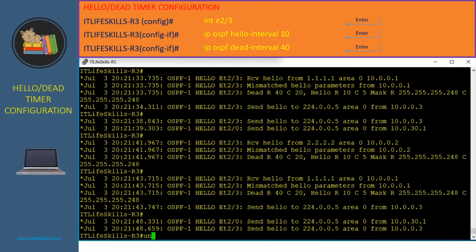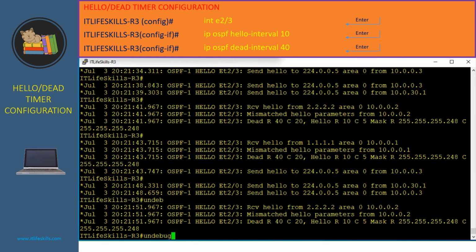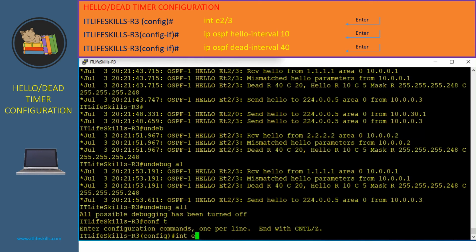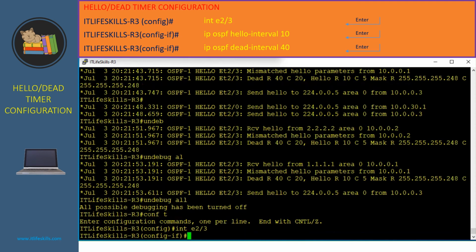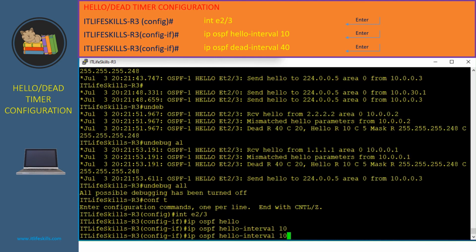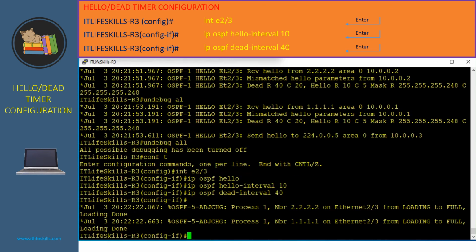Now before configuration, we should stop the debugging by issuing the command undebug all. Then go to the configuration mode and go to the interface E23 and issue the first command IP OSPF hello-interval, and then we put it at 10 seconds. Then we issue the next command IP OSPF dead-interval and make it 40 seconds and hit enter.